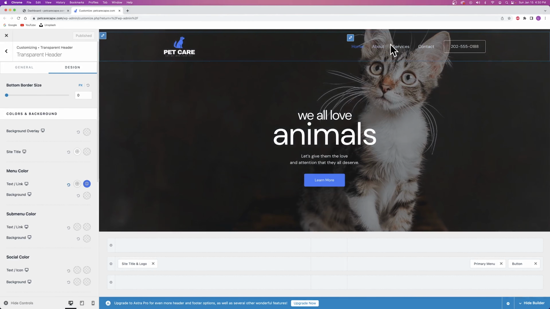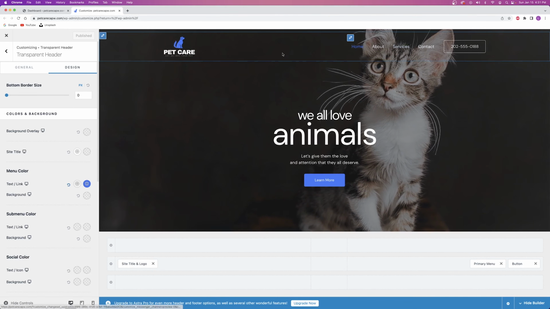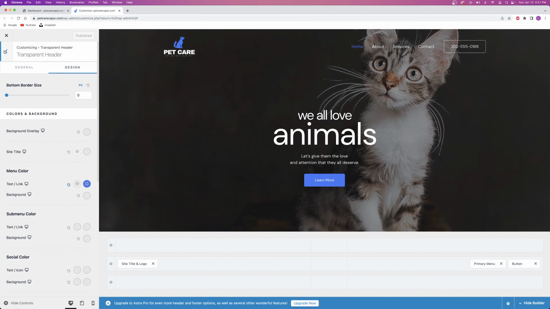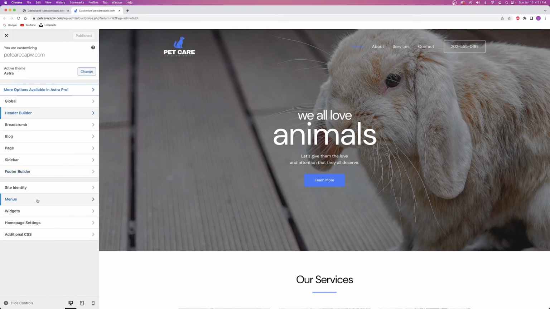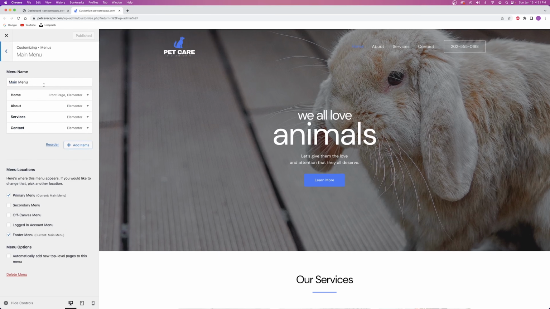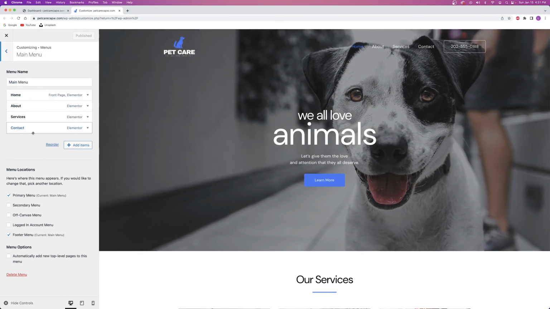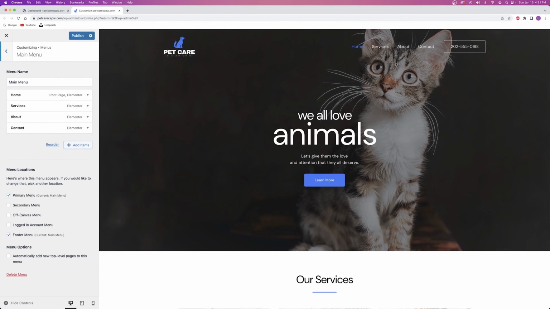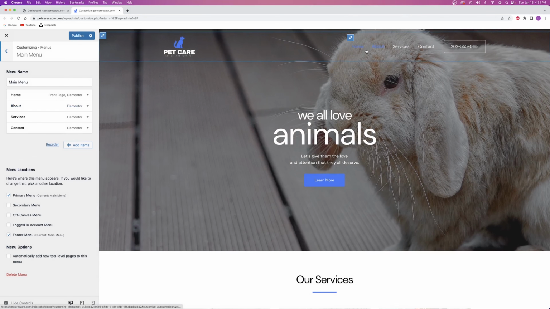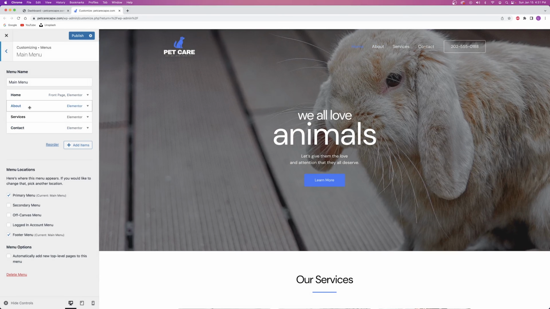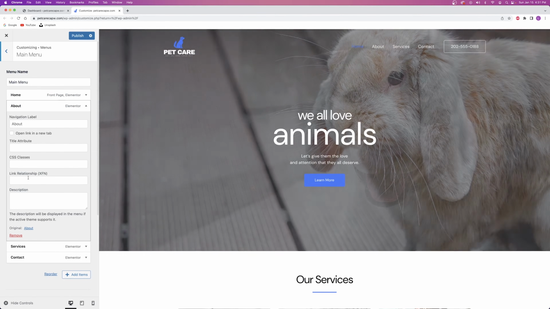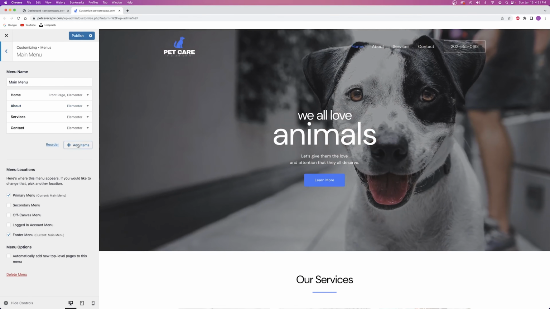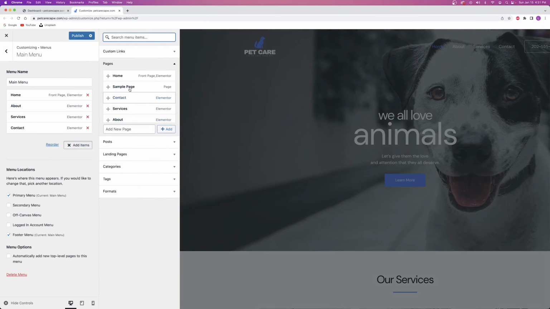And then if you guys actually want to change the titles, you wouldn't do it under the transparent header. You would have to go down here to menus. And then you guys can actually change these. If you wanted to rearrange them, you can. And so if I wanted to drag about underneath services like this, I can. And so now you'll see that services is ahead. But instead of doing that, you can also click on it and you can say remove. And so that's how you would delete one. And then if you wanted to add one, you can click on add items and add different menu items.